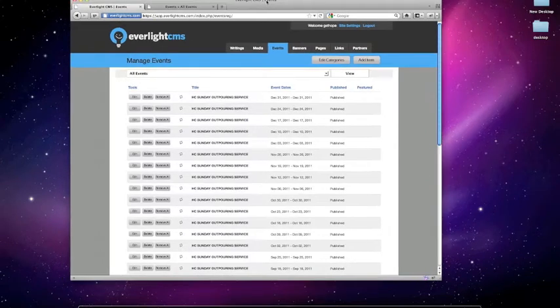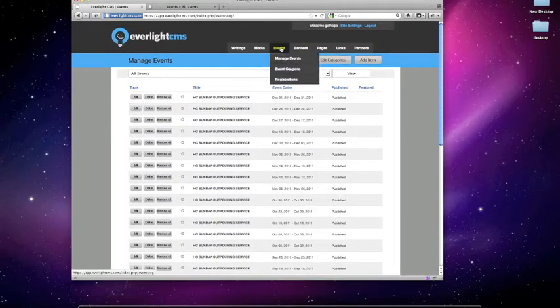Hey everybody, we're going to be talking about events, event coupons, and registrations today in Everlight CMS. As you can see here, I'm actually in the events section where we have manage events, event coupons, and registration. So the first thing we're going to touch upon is how to create an event.